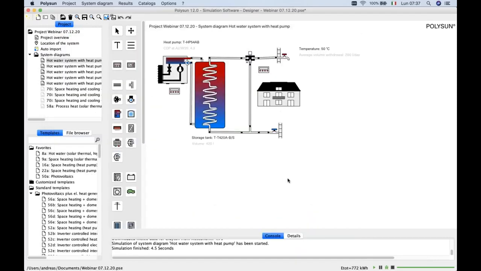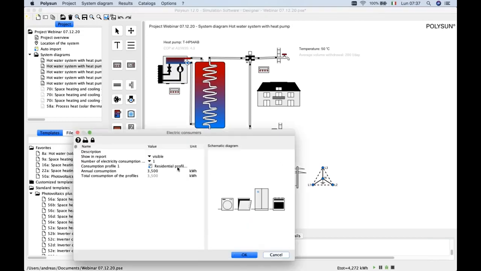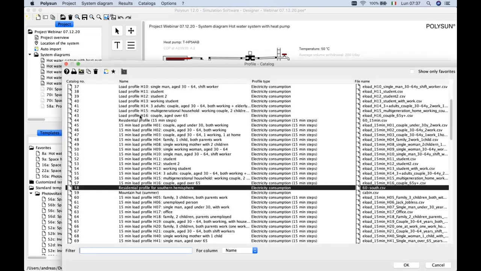Now, this would be the starting point, just a thermal system. But now the house owner wants to integrate the system, and he wants to consider everything in the household, not only the thermal part, but he wants to take into consideration also the electricity consumption. And this we can set here, for example, through this icon. We can have here a catalog with different load profiles. Here we have, for example, the residential profile for Southern Hemisphere.